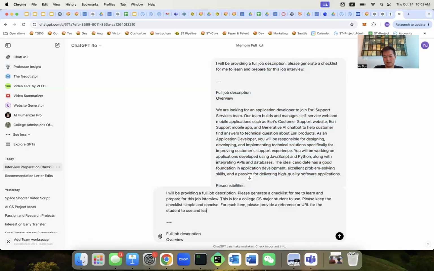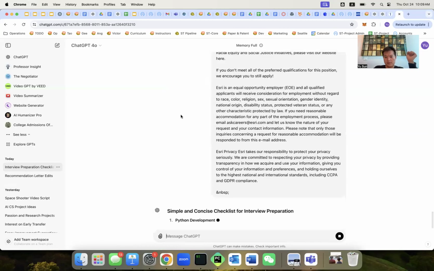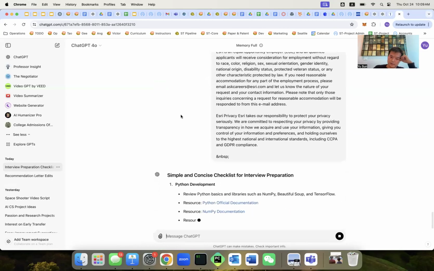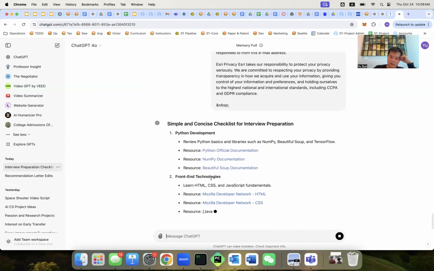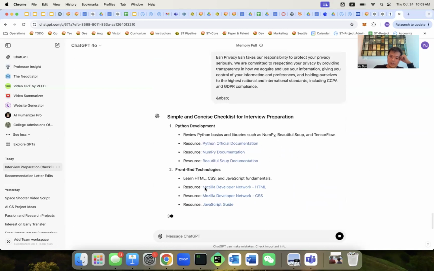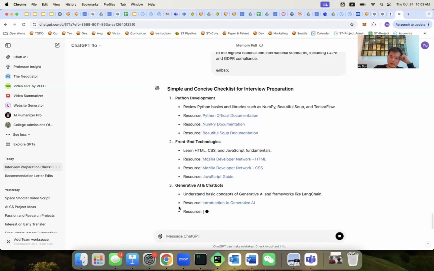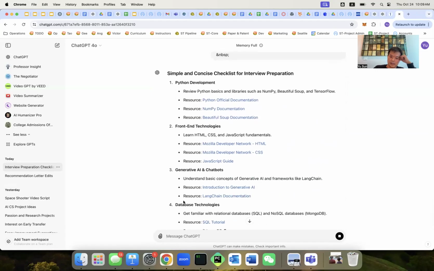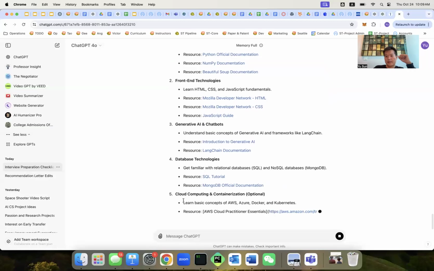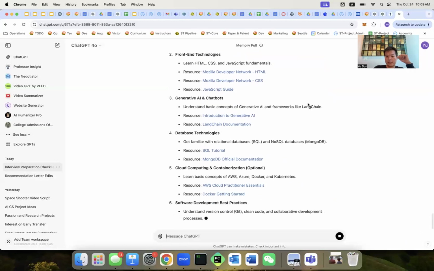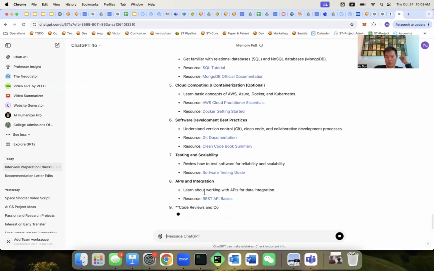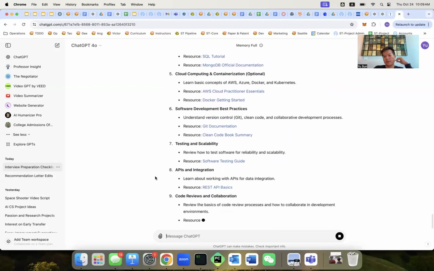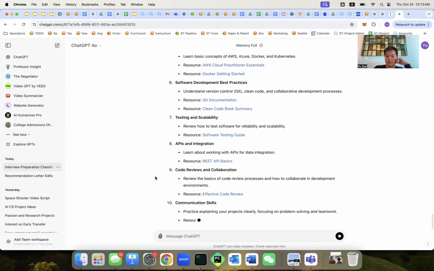And let's try this again. So this one, they have Python courses, the documentation, everything, and then front end, HTML stuff, and they have generative AI, and then database. Oh, they actually did mention LangChain, which I will also briefly mention. And then they have some best practices, everything. I think this will probably be a lot more useful than the previous version.